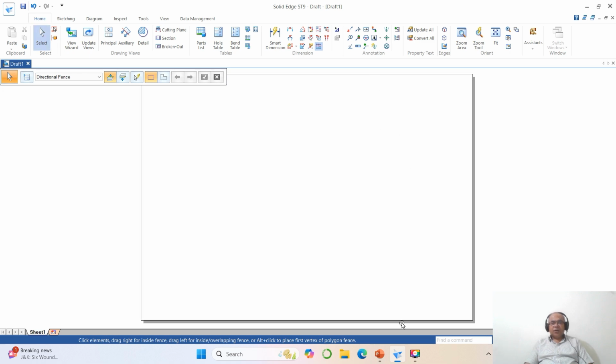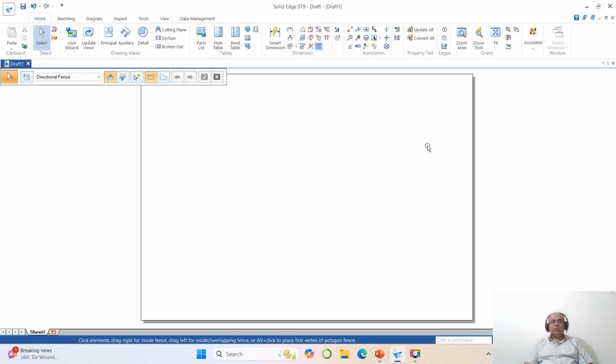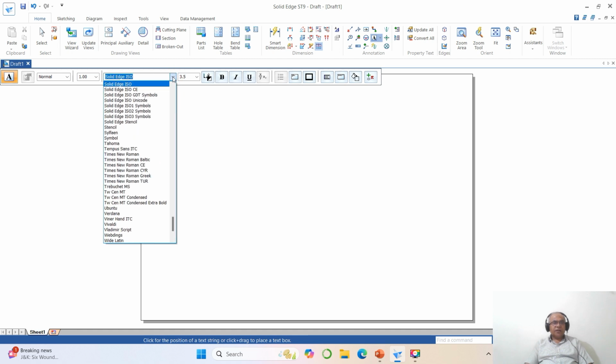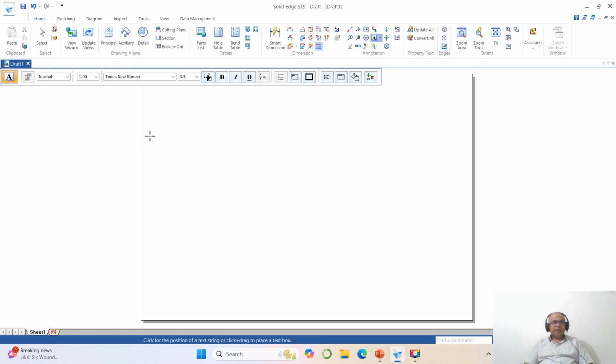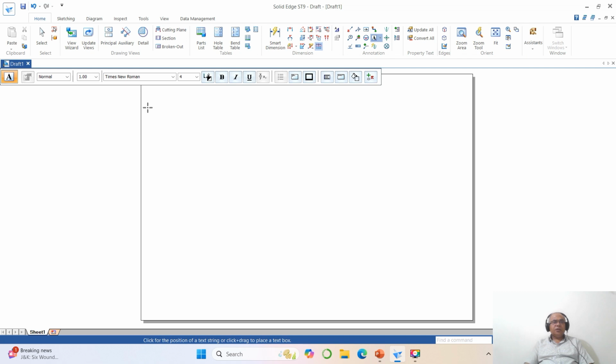Then once you do that, now I need to write this text, this question here. So to do that, I will go for Text. Here by default we will always have SolidEdge ISO. Now you click on the text font, come down to Times New Roman, and make the font size 4. For typing the text for the question, it will go on by size 4. Then you come down to this, a rectangular lamina. Now you click somewhere at position A.